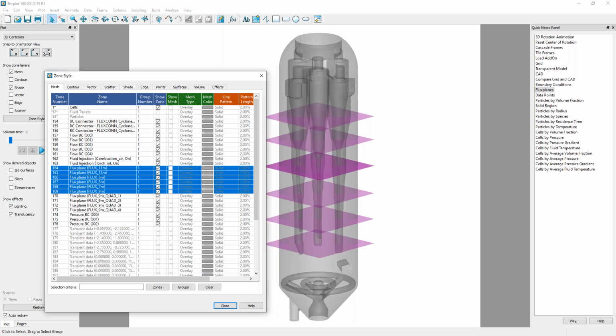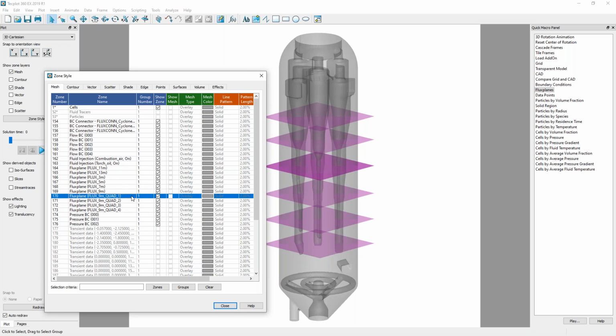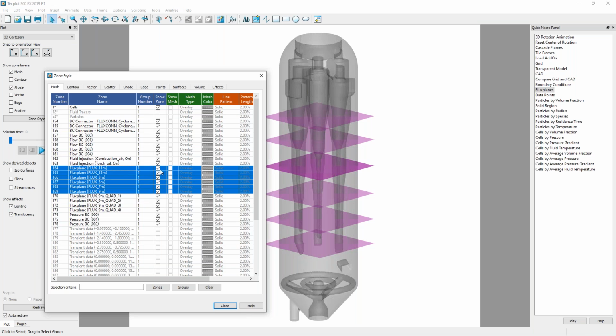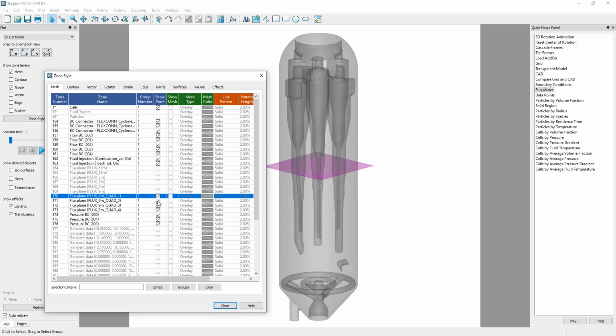You can turn on or off groups of flux planes very easily. You can change their colors. In this case, we had 4 flux planes that cover different quadrants of the system. So if I want to make sure that those flux planes are positioned correctly, I can turn each one on or off individually and really check my setup in detail that way.